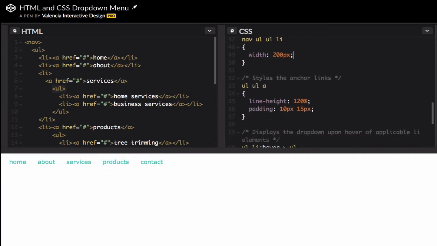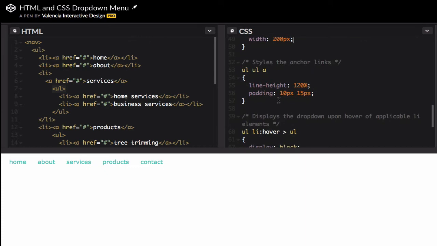Next, we're changing the styling a bit for the drop-down menu links. They just have a little more padding on the top and bottom than the top links here, and a different line height.